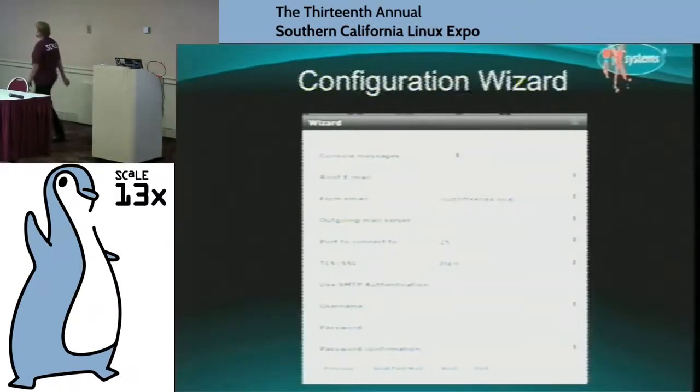Last screen is setting up the administrative email, and it basically lets you do all of that stuff. You can also choose to see the console messages at the bottom of the screen, because a lot of people find that useful when they're troubleshooting.